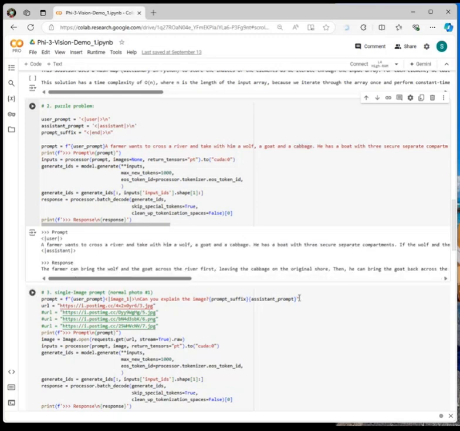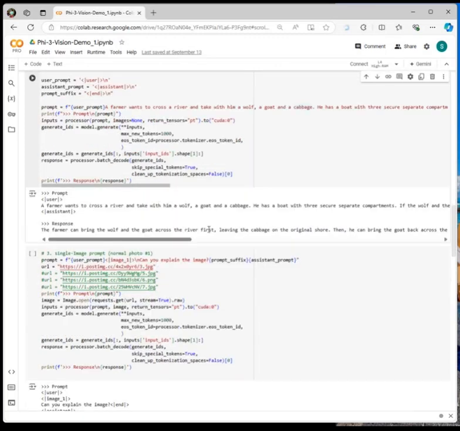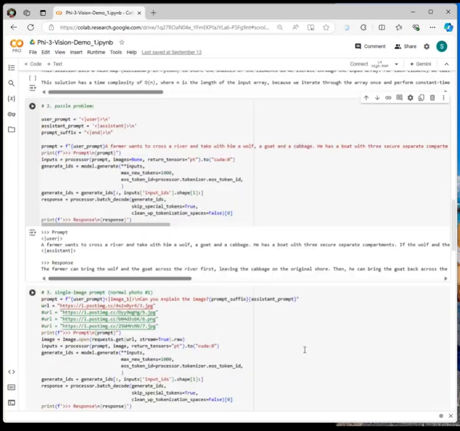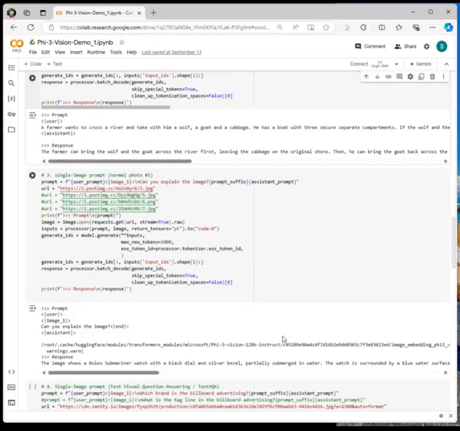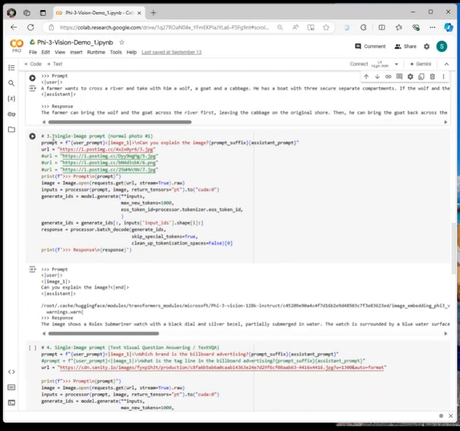I mean, even larger parameter LLMs struggle with it. This is not an exception because it is not about the number of parameters or training. So this is one example of human logical reasoning. It failed. Next, an image prompt for a simple image.